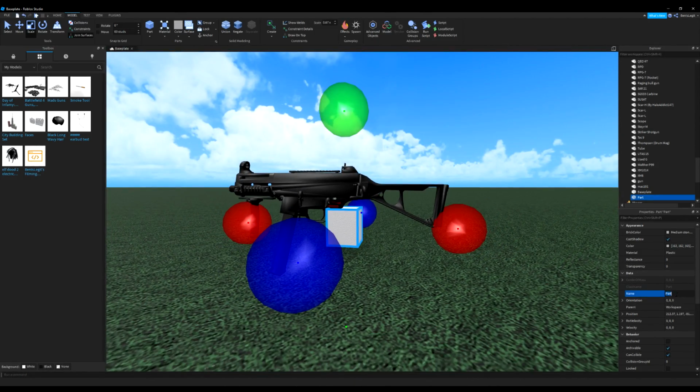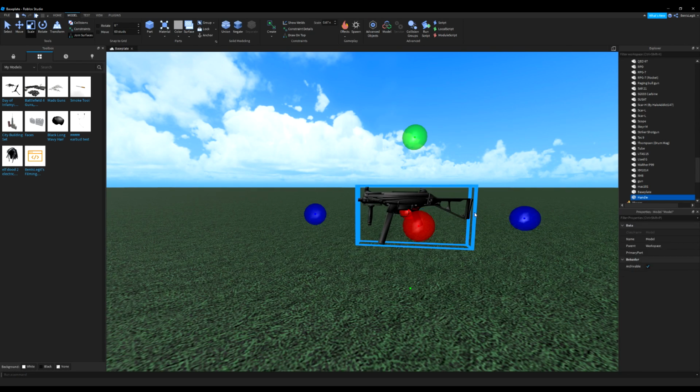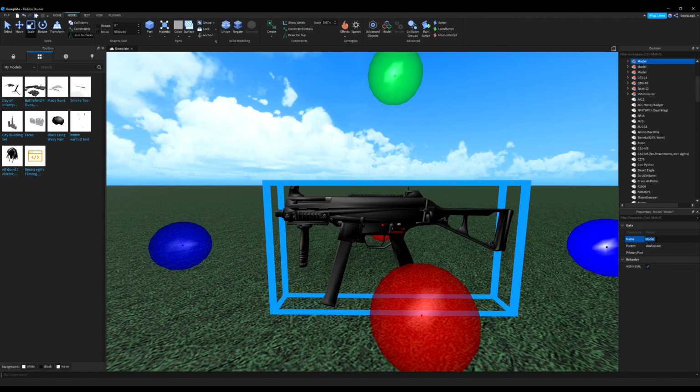Now I'm going to name it Handle. I'm going to make it invisible. Now select the two parts and group them. Let's name it UMP rig.